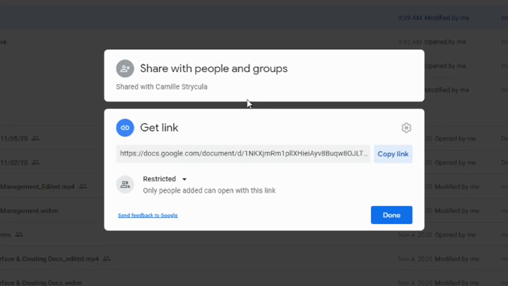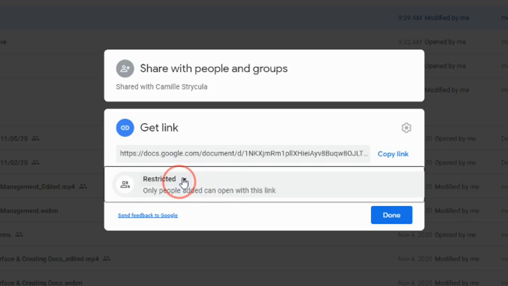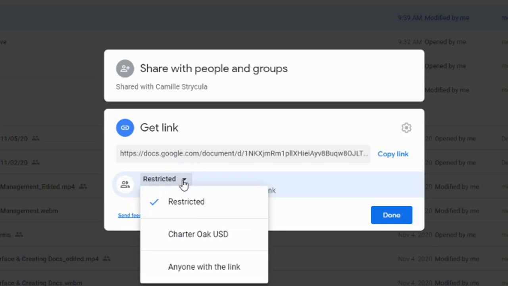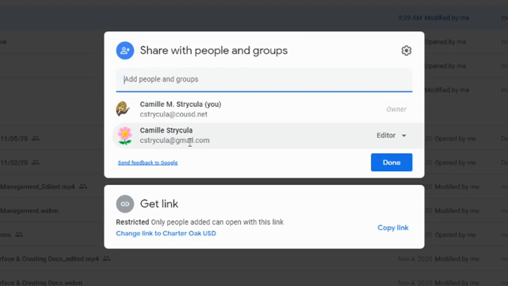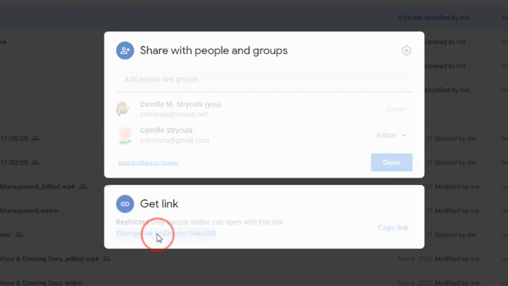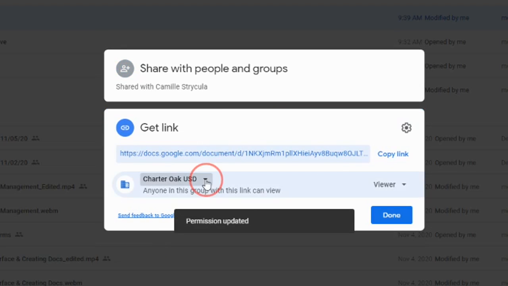The only thing that you're going to want to make sure you take a look at is right here in this drop down, where by default it says restricted. There's a couple options. Restricted means absolutely nobody can open this link unless their name is in the shared with me group. So in other words, anybody in this list can open it. If you want to expand that, you need to click on this blue line down here at the bottom that says change link. And that's how you're going to get the drop down.